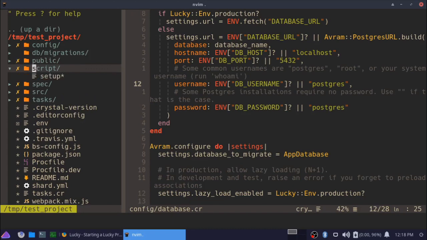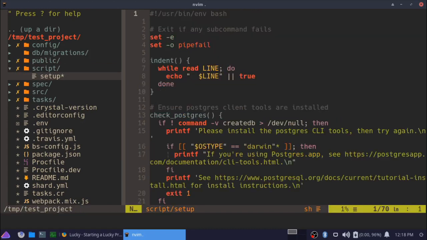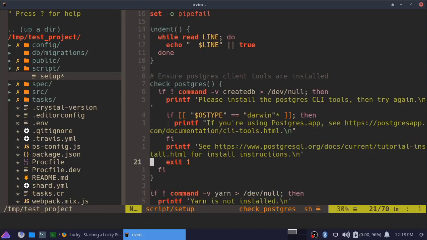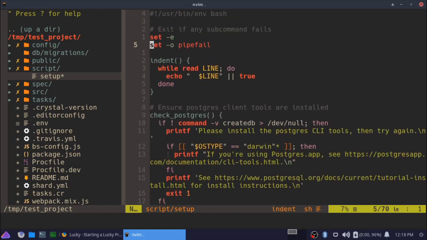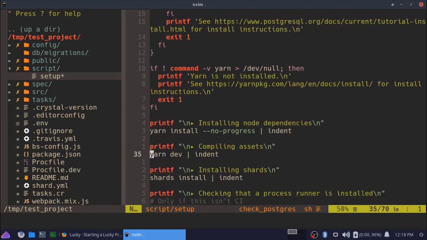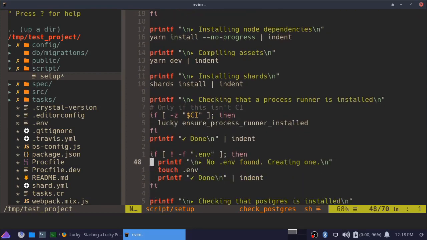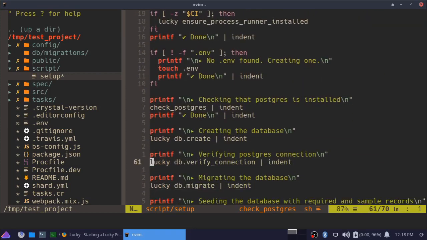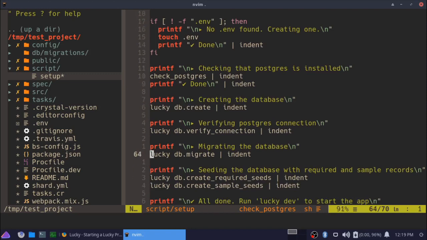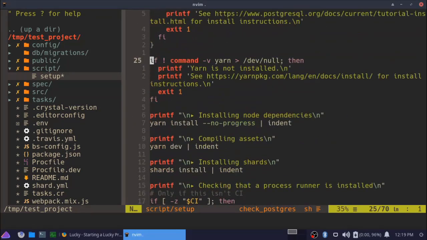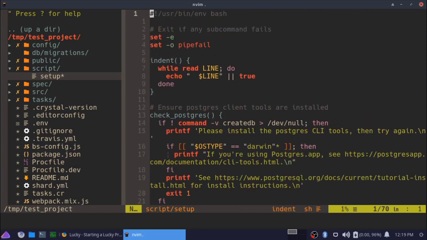Script directory. This includes our setup script, which you can take a look at. Nothing nefarious going on here, but you are supposed to run this after starting a new project. And we're going to do that. Yeah, so it's pretty simple stuff.